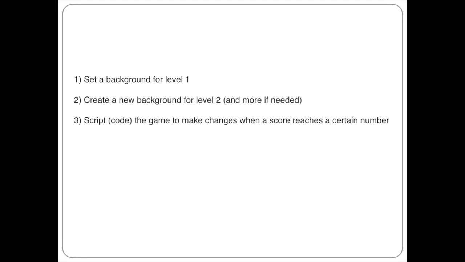We're going to script some code so that it knows how to make changes when the score reaches a certain number. So that when you're playing your game, if a player reaches a certain score, then Scratch will know what to do. It says, right, this is a trigger, I need to make some changes. Then the fourth one is what are the changes, what are they going to be? So we have to script or code some changes.